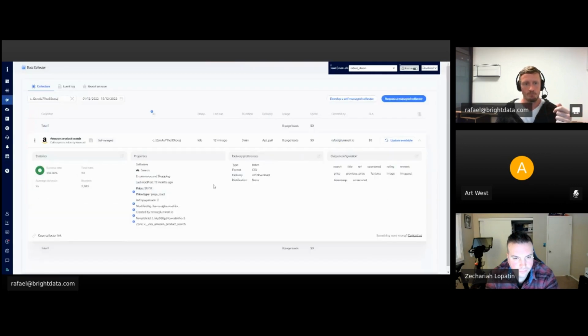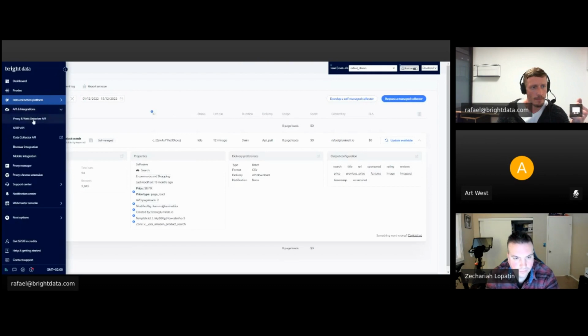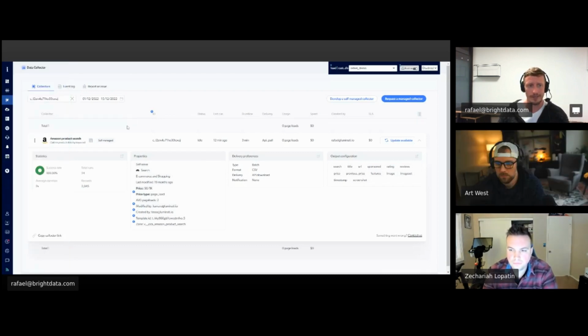I think that pretty much covers everything, Art. Of course, guys, we have a lot of documentation. As we mentioned before, the service is managed, so we can build these collectors for you. If you have no clue on how to code, you don't need that. You tell us, listen, guys, I need a collector that will go to site A, collect B, C, D. We will provide you this collector.